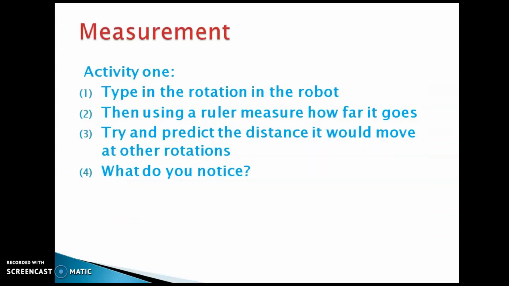Alright, so in activity 1, one of the activities that we will want you to do is you will drag over forward, and you will type in, say, 1 wheel rotation. So type in the rotation of the robot, then using a ruler, we want to measure how far it goes. You will type in 1 wheel rotation, download, see how far the robot goes. Type in 2 wheel rotations, download, alright, measure how far the robot goes. Type in 3 rotations, download the code to the robot, measure the distance and see how far the robot goes.